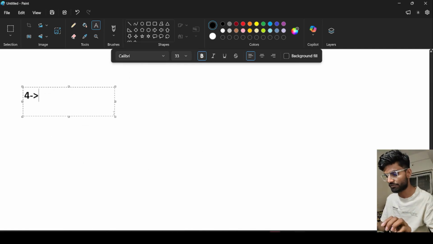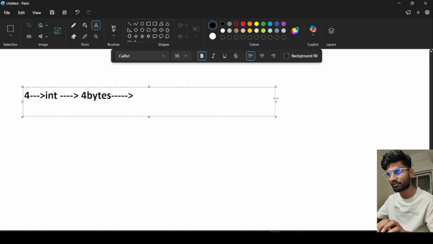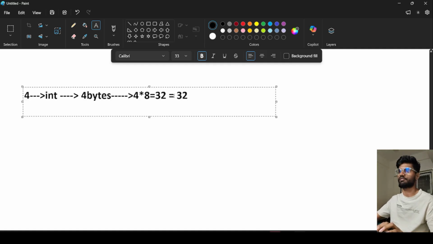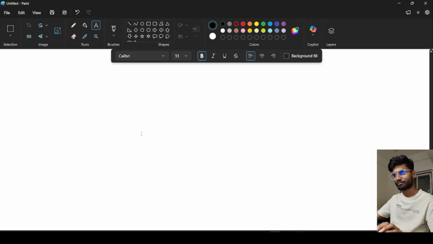4 is an integer type. In Java, how many bytes does an integer require? 4 bytes. Yes or no? 4 bytes means how many bits? I will calculate 4 into 8, because 1 byte is 8 bits. 4 into 8 equals 32. That's why 32 is the final answer. Okay. So I will represent 4 in 32-bit form.